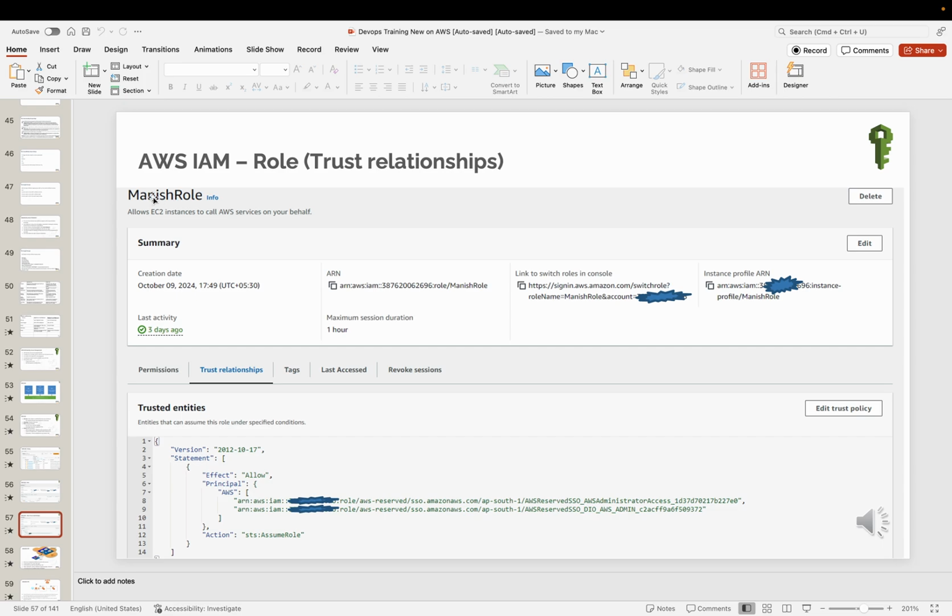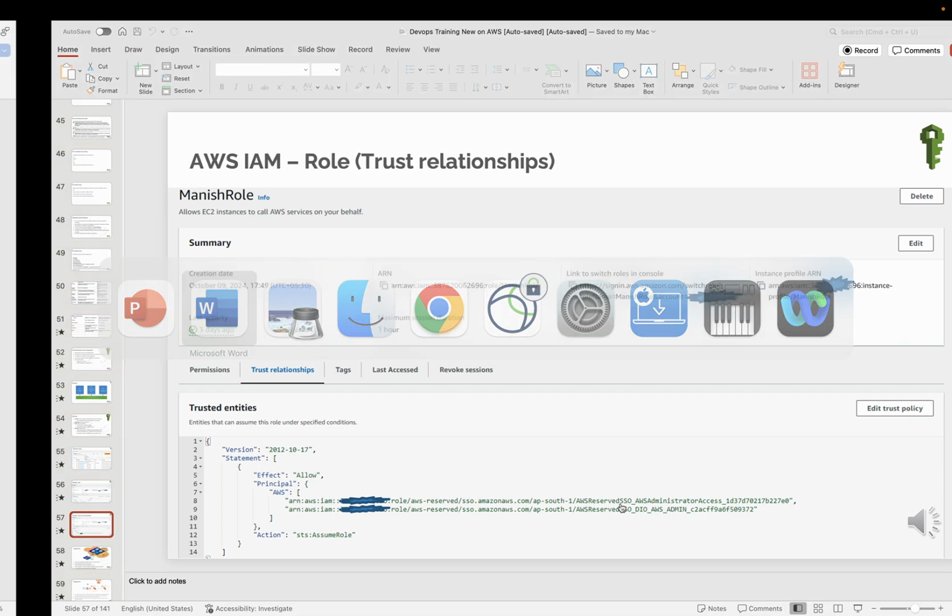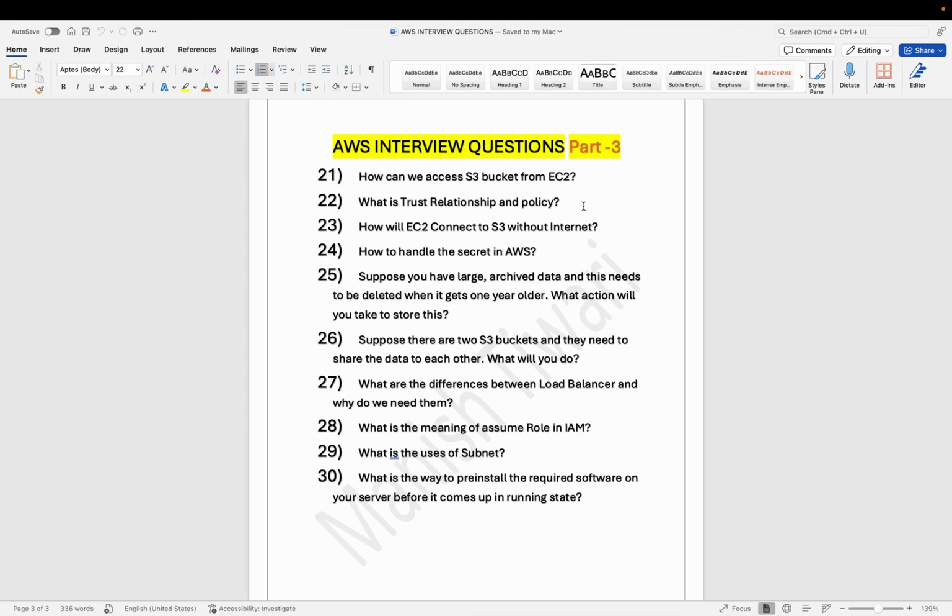Together with this particular role, this role can perform the actions, and even you can perform the actions from this role as well. So this is the difference between your trust relationship and the policy. Third question comes as how will EC2 connect to S3 without internet? So this is kind of a replica of your 21st question, but with a little change, correct? A twist kind of thing you can say.